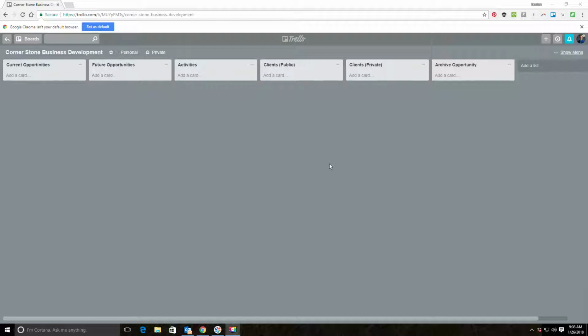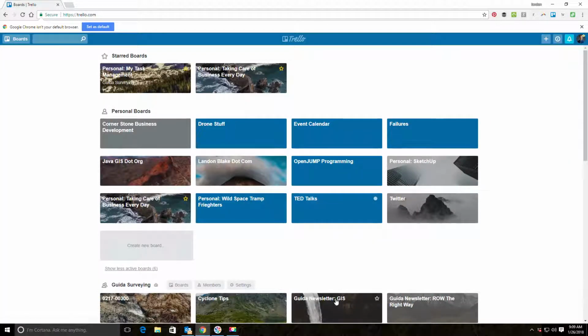So I've got Trello open. This is the web app. And as I mentioned before, Trello also has a desktop application that runs on Windows 10, and it looks almost exactly the same as the web application, but we're using the web version today. So this is Trello. When I open my Trello account, it shows me all my boards.